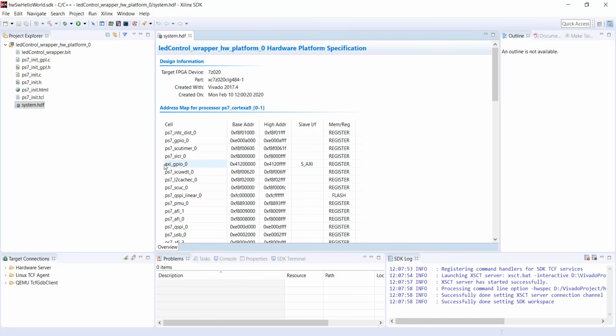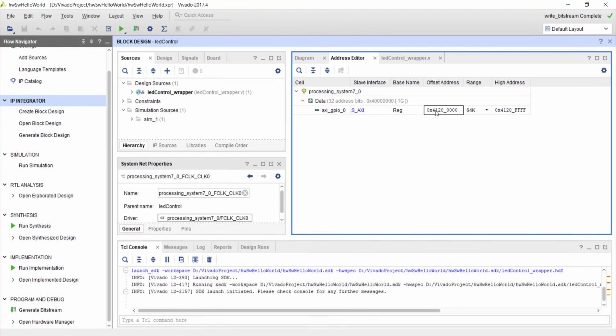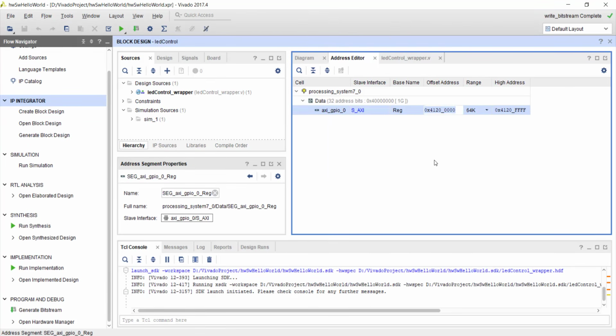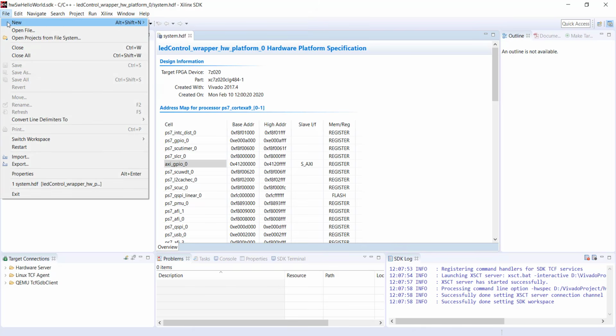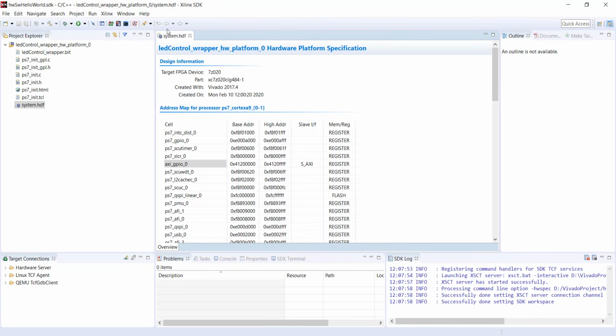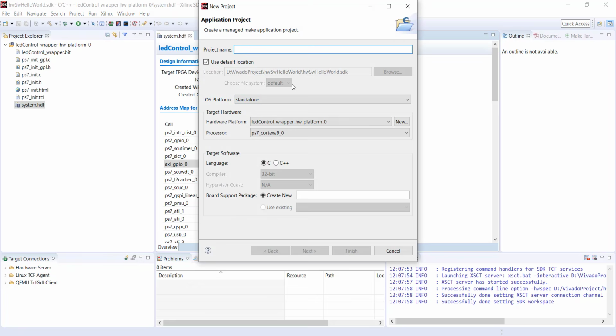And here you can see AXI GPIO 0, and you will see this address here, the base address, which is exactly the base address here. So this information is what got exported to SDK, and that information is coming through this file actually, system.hdf, the hardware definition file, and this is the file which got exported when you chose export hardware. So once this comes, you will go and again choose new application project and give some project name. Let's call it LED control.